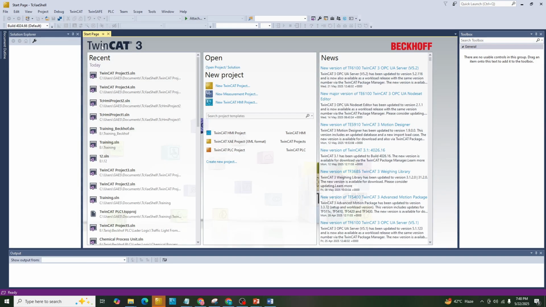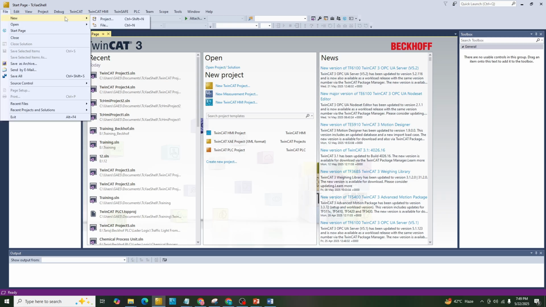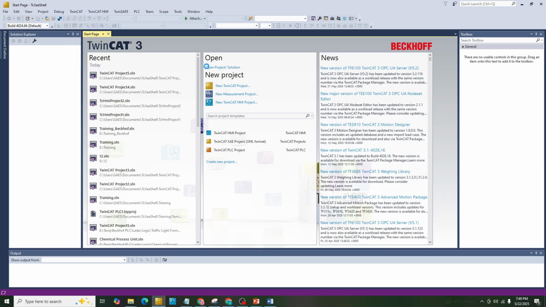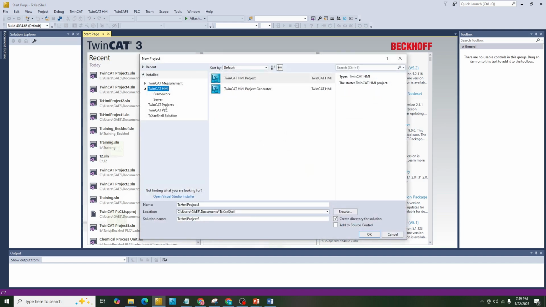So when you install TwinCAT software, the main software you use is called TwinCAT XAE, which runs inside Microsoft Visual Studio. So in this software, let's create a new project first. So we'll go to the new project. There are three types of projects. We will go with the simple project, and then we can add HMI and PLC in it.